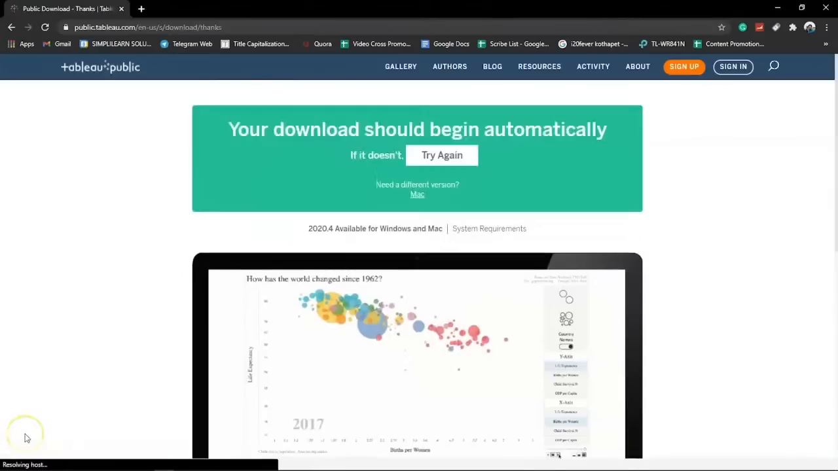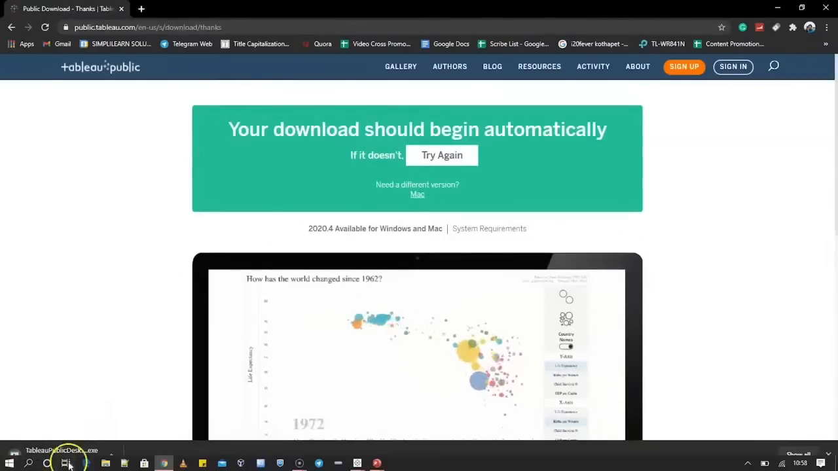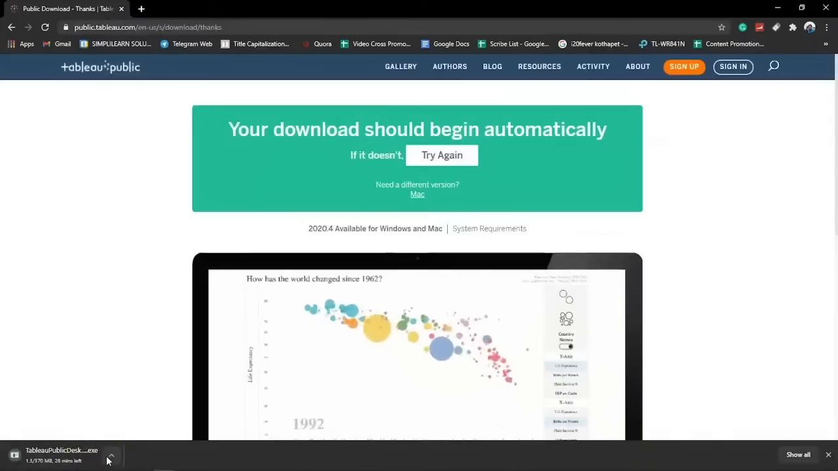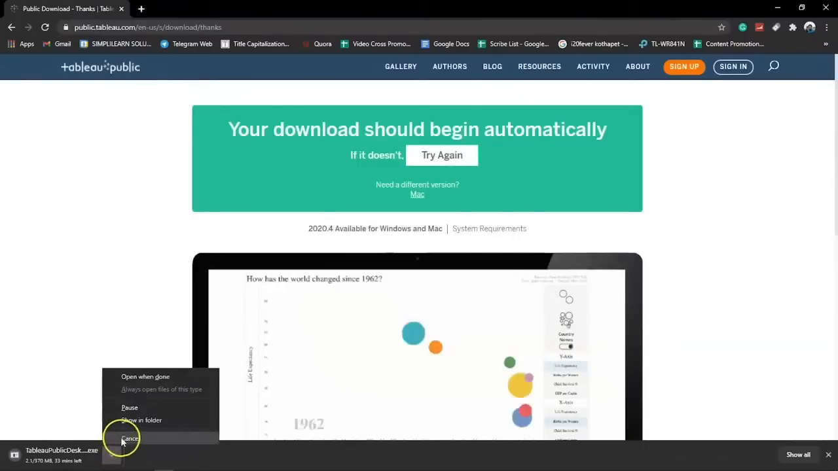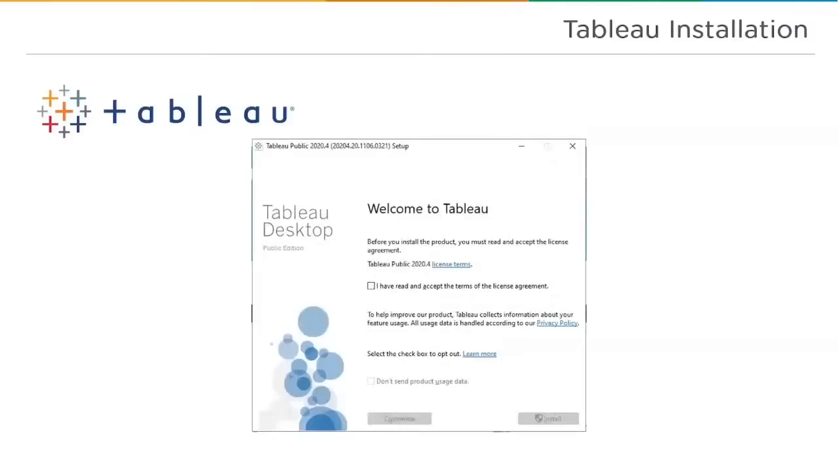You can see on the bottom left corner the application getting downloaded. I have already downloaded the Tableau Public Desktop exe file onto my local system, so I'll just cancel it for now. Now we are back in presentation mode, and we were at the stage where the Tableau Public Desktop exe was getting downloaded.